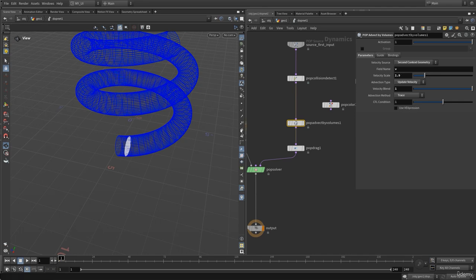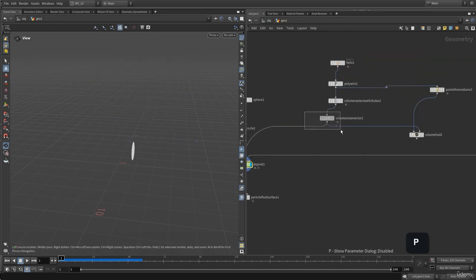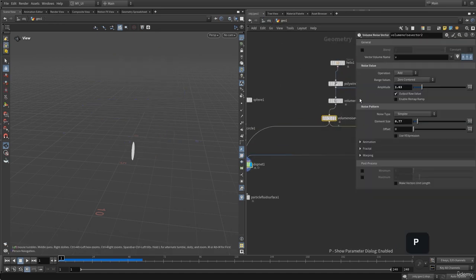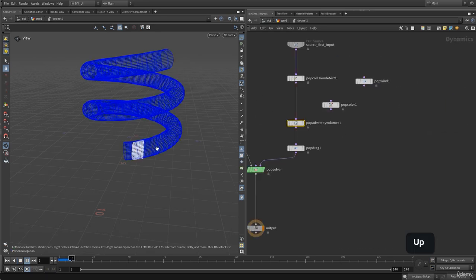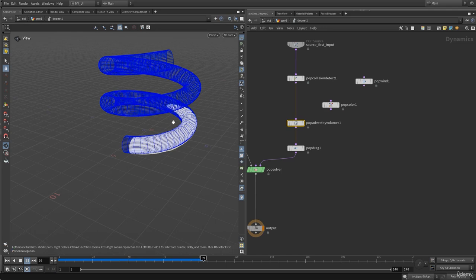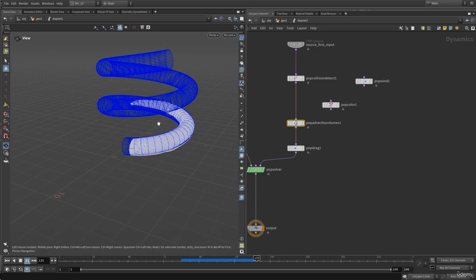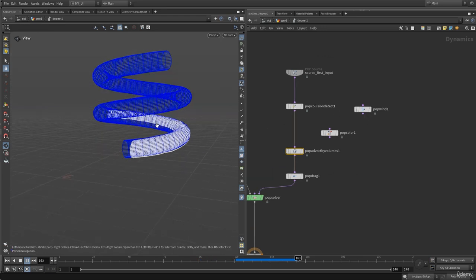So maybe let's lower this value down, and let's go back. In here all of this is actually coming from our volume noise. So maybe let's lower down the amplitude to not create that much noise. Now here you will see that our particles are following the line, and if they try to leave they will get deleted.